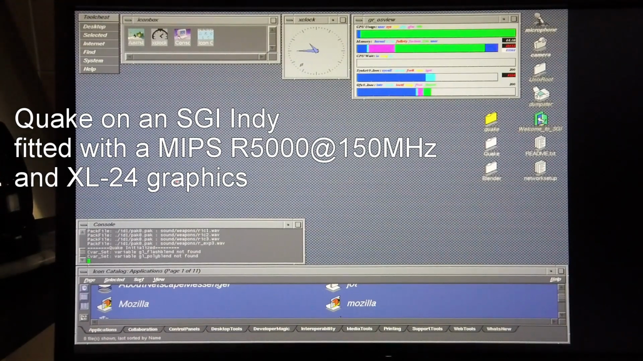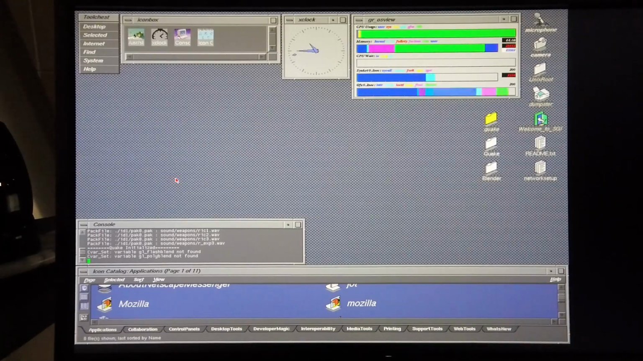A while back I did a video which demonstrated Quake 1 running on an Indy R4000 running at 200 MHz with the XZ graphics option. In this video I'm going to be demonstrating Quake 1 running on an Indy fitted with an R5000 CPU running at 150 MHz and the XL-24 graphics option.